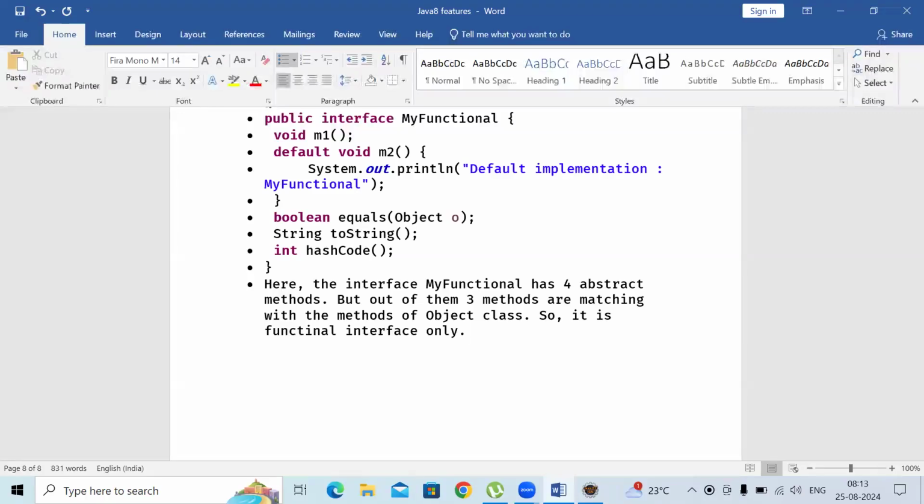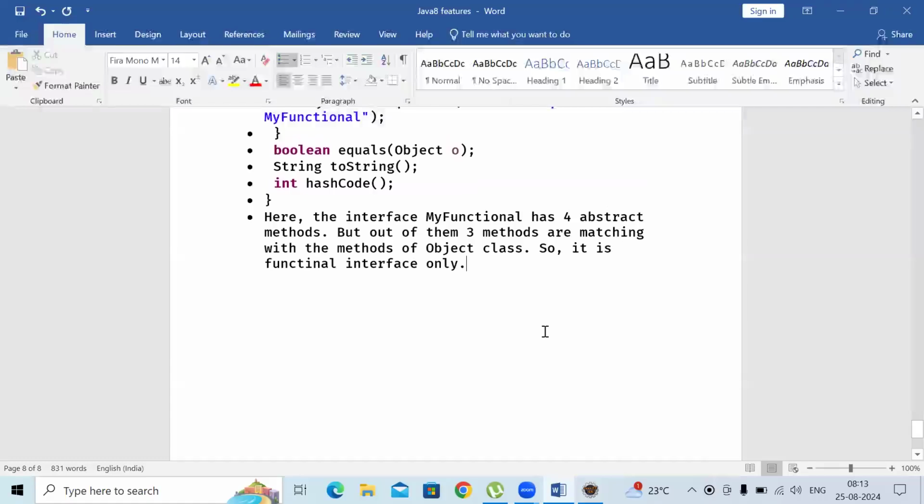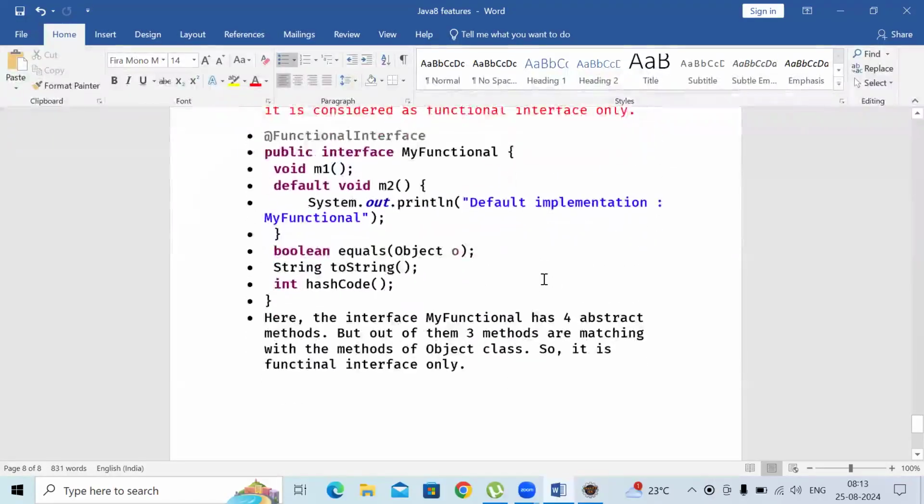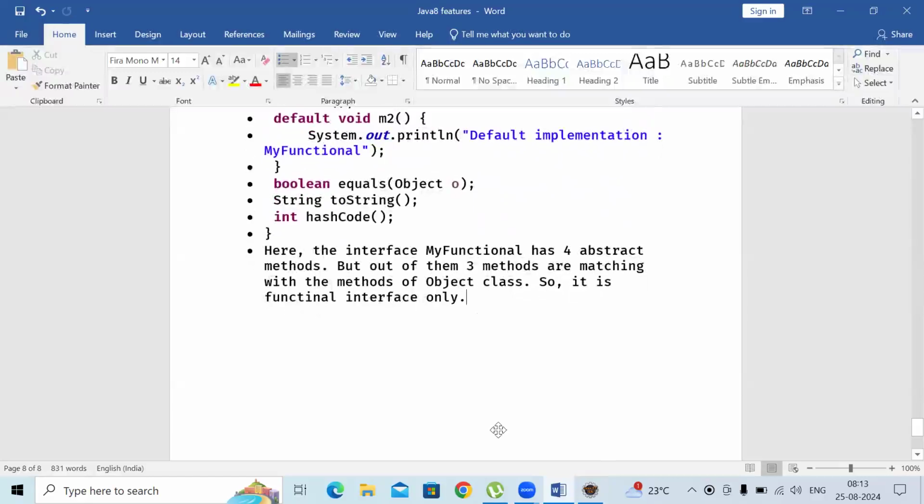Got it, right? So it is called a functional interface only. Am I clear with this? Clear? Let's go ahead. Everybody is getting my point?